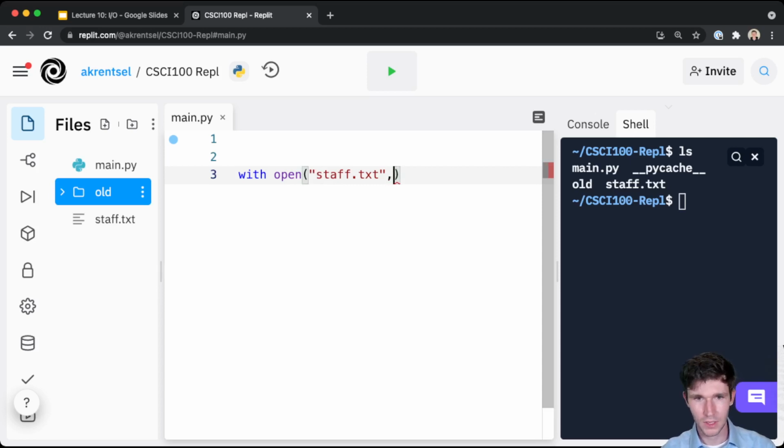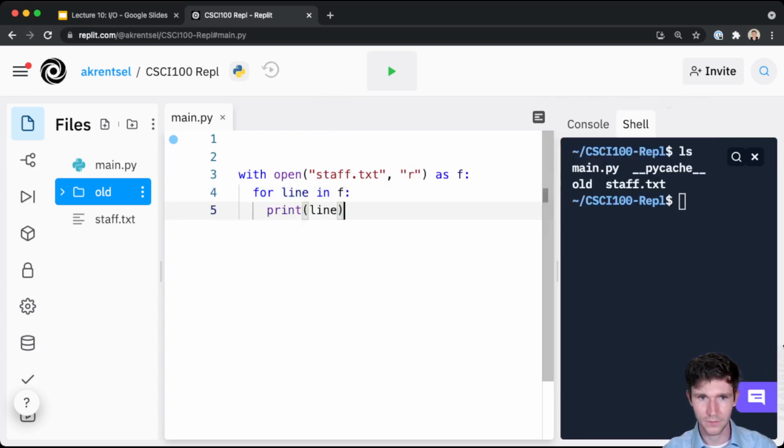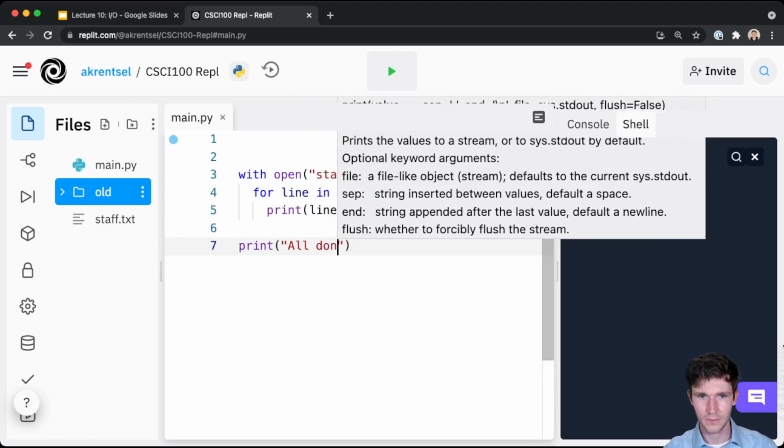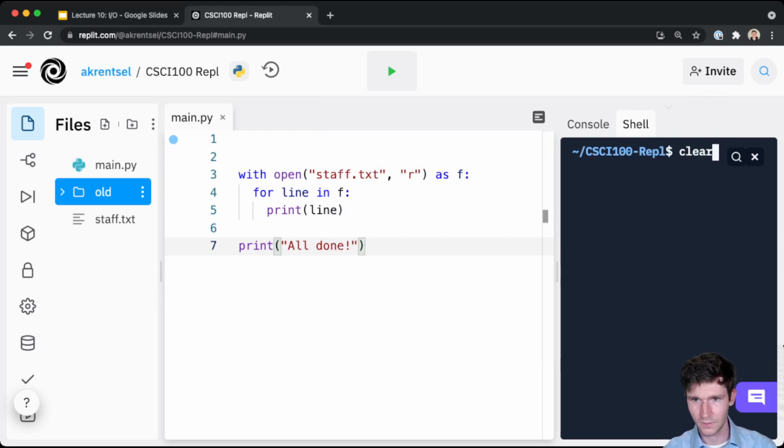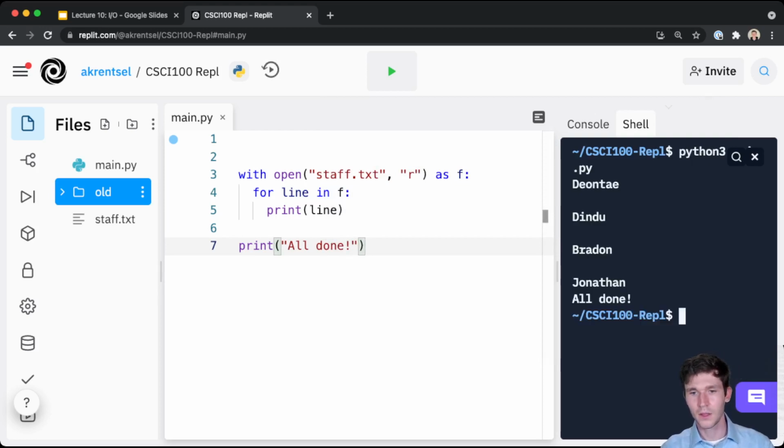But with open, the name of the file, and then r as f, then we can read this file line by line. So let's do for line in f, print the line. So when I run this, you can see that same issue that I mentioned to you. We have Deontay and then a new line, and then Dindu and then a new line, then Braden and a new line, and then Jonathan.